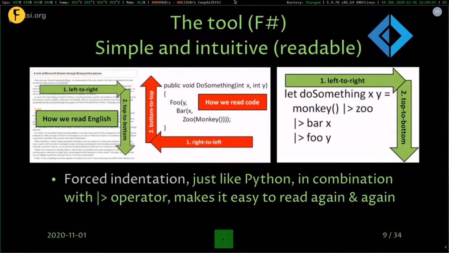But also, by using this pipe operator, we can read the code from left to right and then from top to bottom. And this is normally what we do when we read a normal document, right? If we take the other paradigm, we normally read code from right to left, or left to right, sorry, and then from bottom to top. That is more or less how we tend to read code, but this is how we do it in F#, which I think is easiest to understand for people who don't normally code.